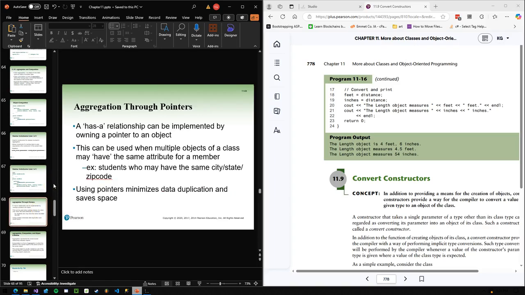Okay, aggregation through pointers. A has-a relationship, player has an inventory, for example, can be implemented by an owning class having a pointer to an object. It can be used when multiple objects of a class may have the same attribute for a member, like students who might have the same city, state, and zip code. Using pointers minimizes data duplication and saves space.